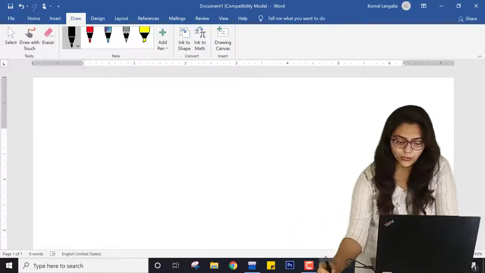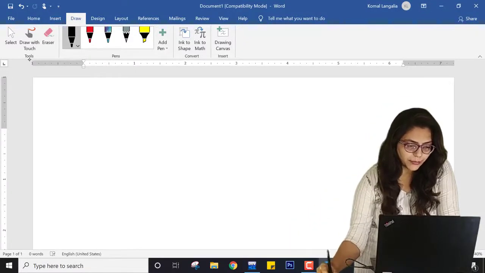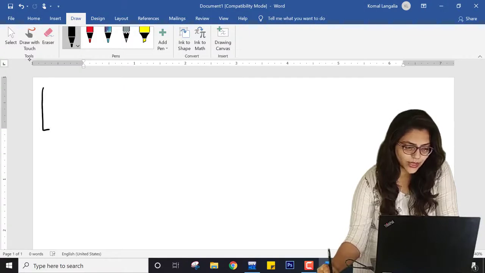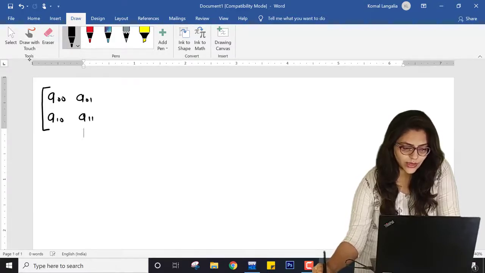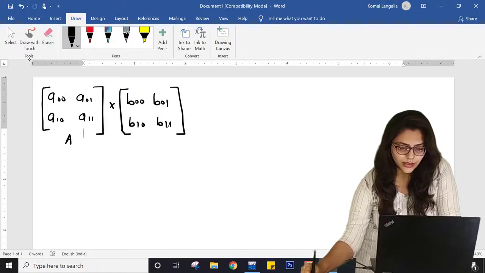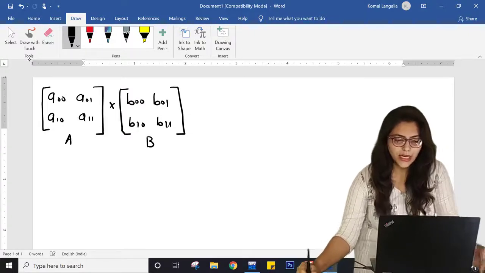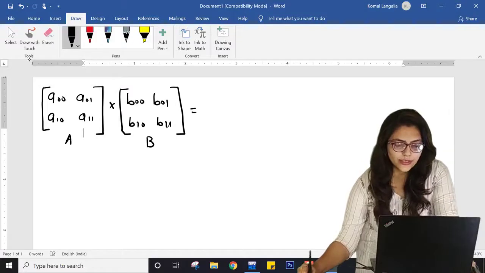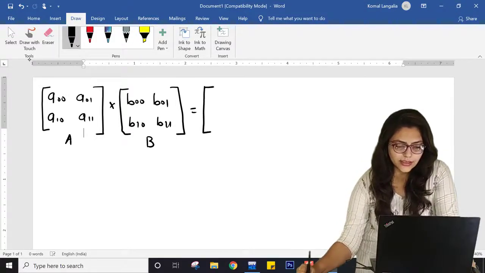Now, we know that whenever I am multiplying two matrices, what exactly is happening? Suppose here it is A00, A01, A10, A11, right? Say it as matrix A. I am multiplying it with matrix B. So here it will be B00, B01, B10, B11, right? Say it as B. Now I am storing its result to the resultant matrix C.